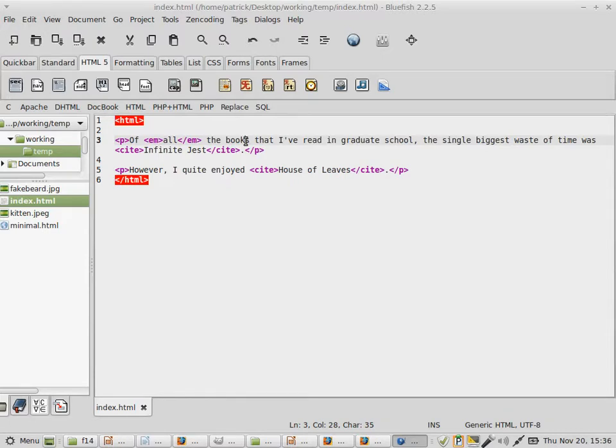So the HTML tag contains everything else. The P tags contain entire paragraphs. The EM tag contains text that should be emphasized. The cite tag contains a title, right? Pretty straightforward. There are tags that don't contain other things, and we'll talk about the image tag in a minute. But the HTML tag has to contain at least two other things.